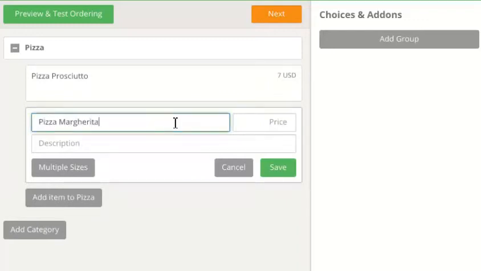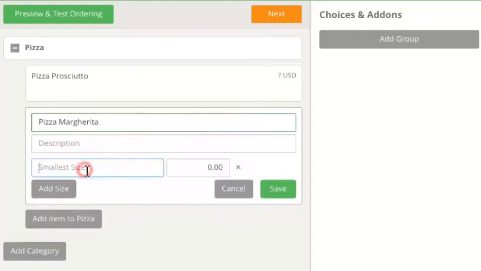For this item, we can create two different sizes, small and large, with their prices.